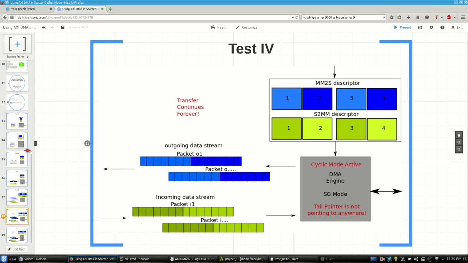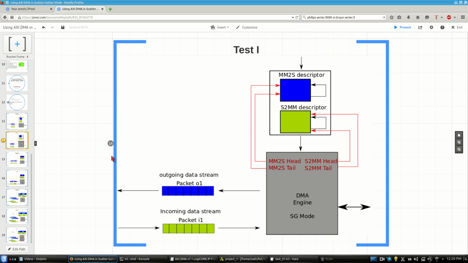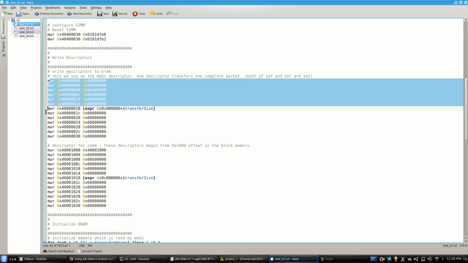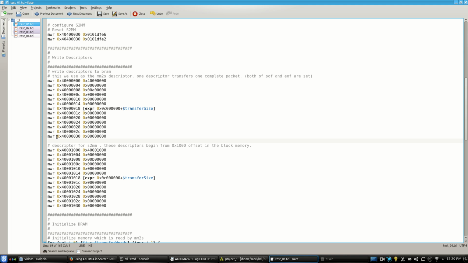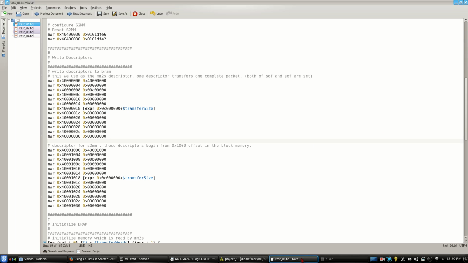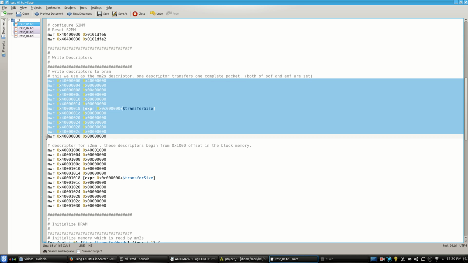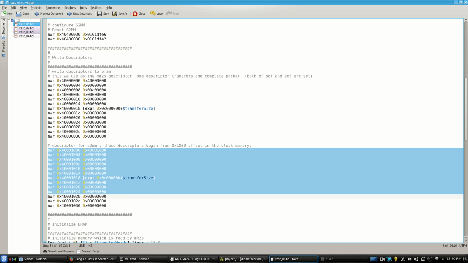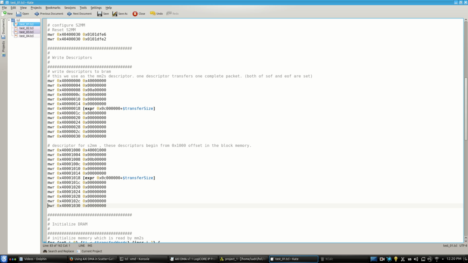Okay, so I come back to test 1, and then I come back to the TCL script that I have here. What you see here is I'm using the CPU to initialize that block memory, which is responsible for holding the descriptors. So I'm programming that block memory, and this is one descriptor for transferring data in the direction of MM to S, and this is the next descriptor for transferring data in the direction of S to MM. And here is the content of the descriptors.